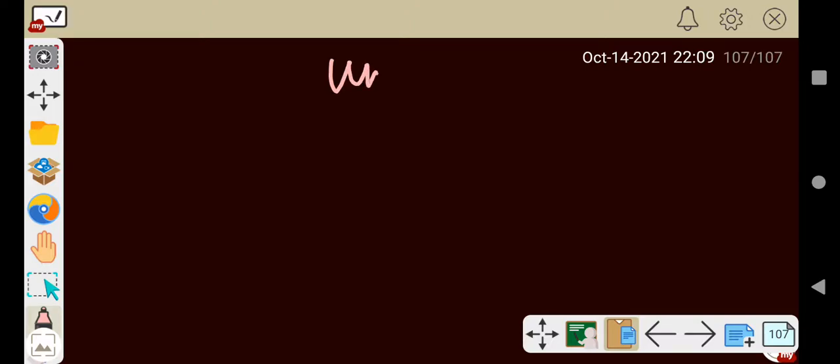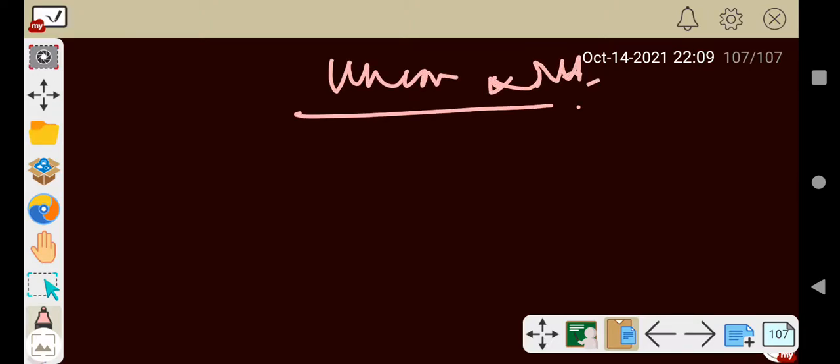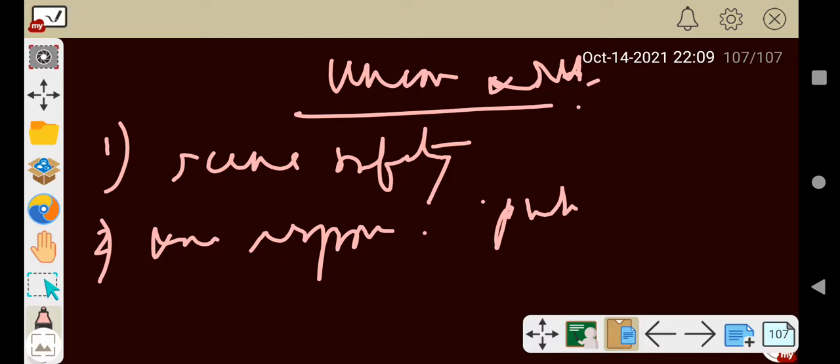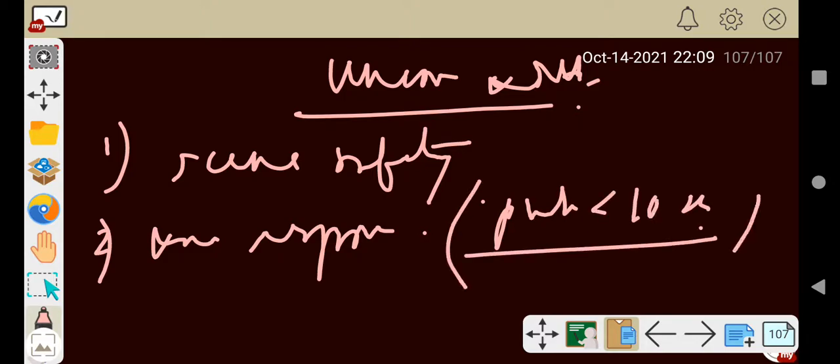Now what will you do in case of an unconscious adult? Now I'll tell you one by one, and every point is important, with the order. So first I will check scene safety, then I will assess responsiveness, by checking the pulse for less than 10 seconds. So first I am checking scene safety, second I am assessing the response, pulse less than 10 seconds.